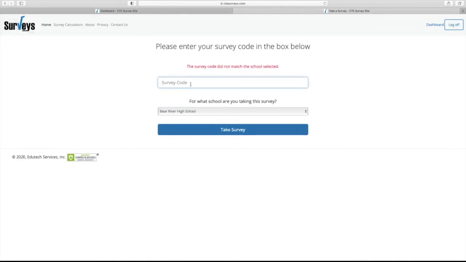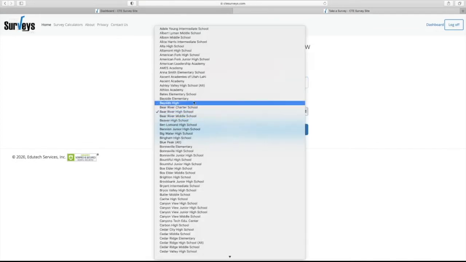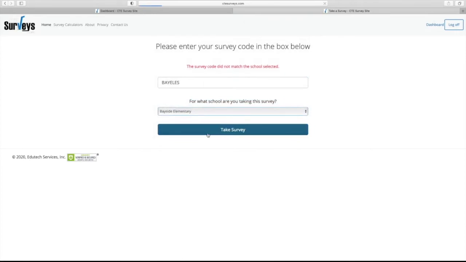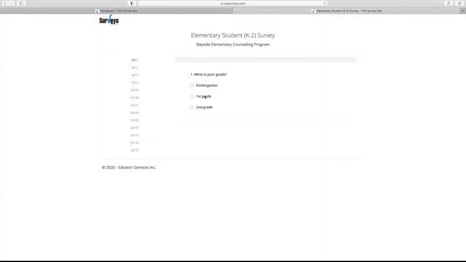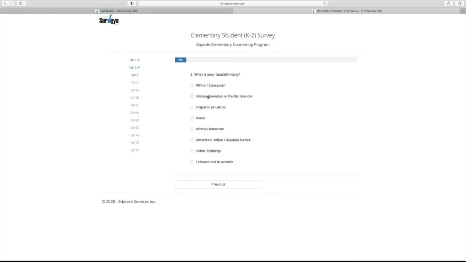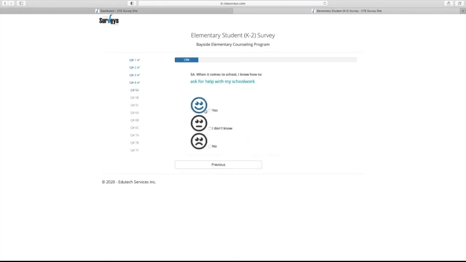Okay, but if they did type in the right survey code and selected the right school, it should jump right into the survey. Again, it looks a little bit different now because students are going to go question by question, and as soon as they select an answer, it goes right to the next question. We'll notice that we also have smiley faces, a meh face, and a frowny face, so students can click on those instead of reading the yes, no, and I don't knows.